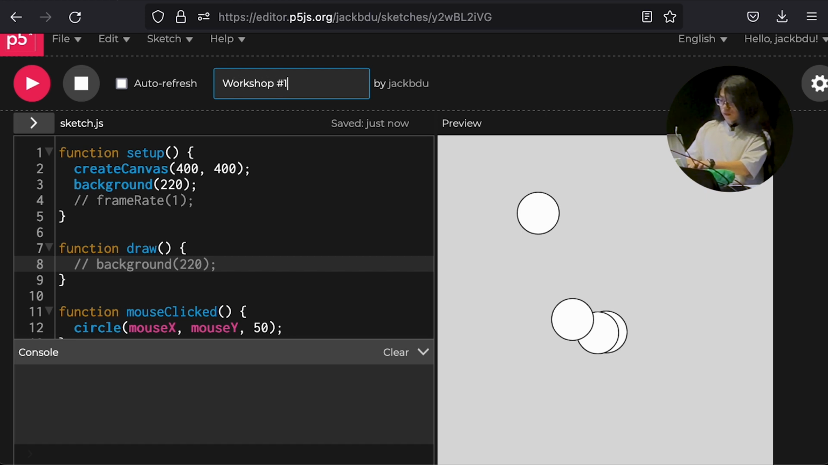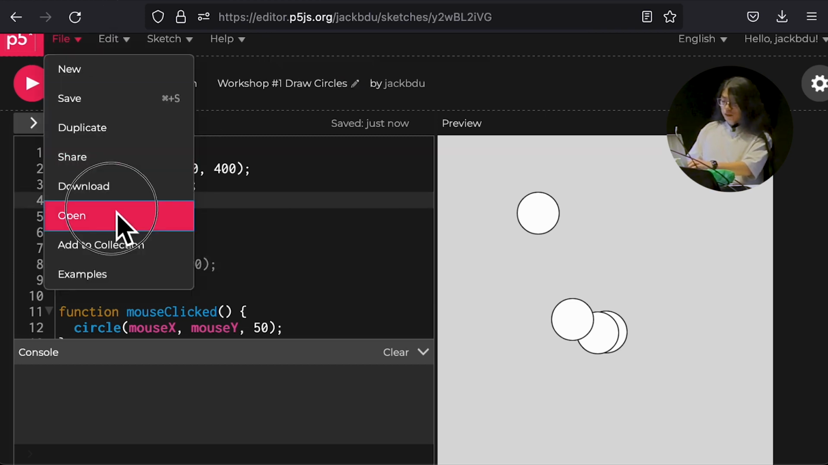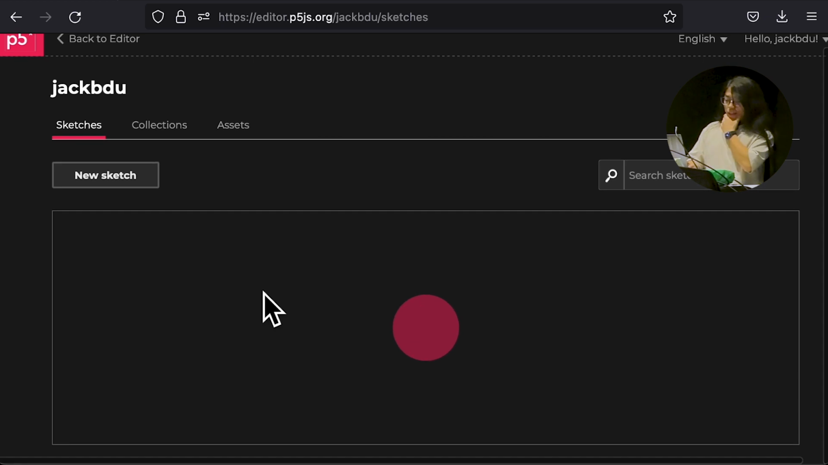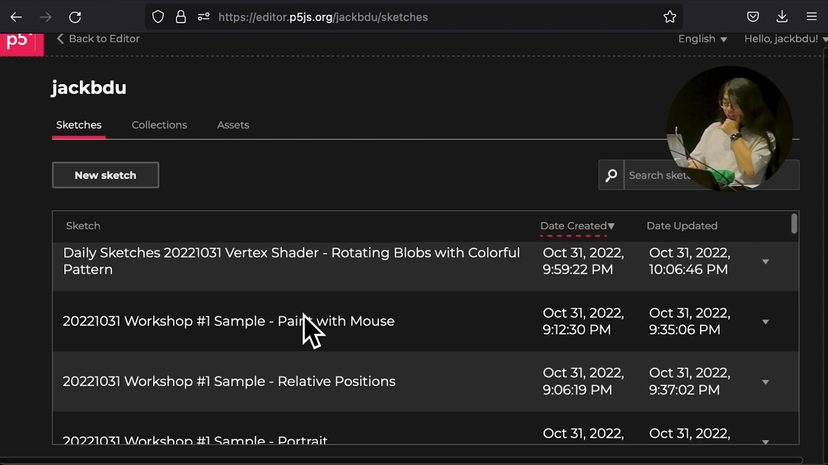Or draw circles. Okay. So I did write a thing. Actually didn't really need to use like a.